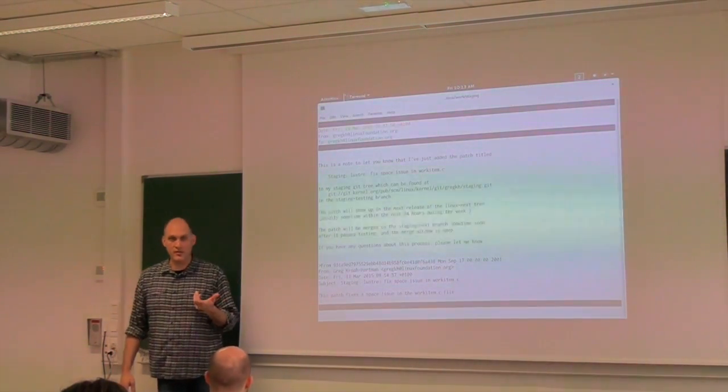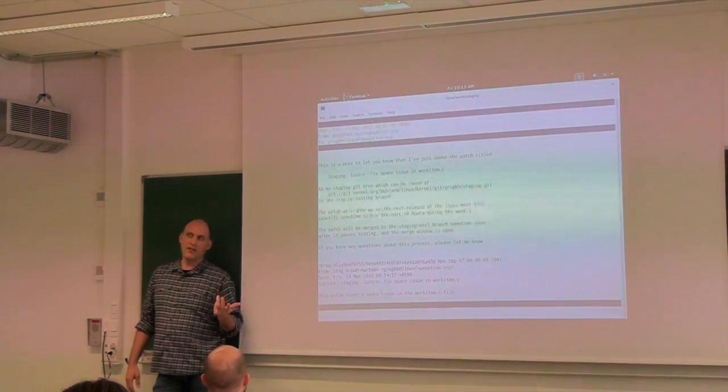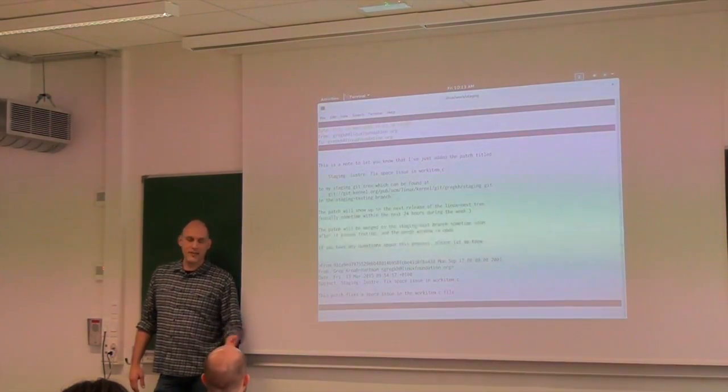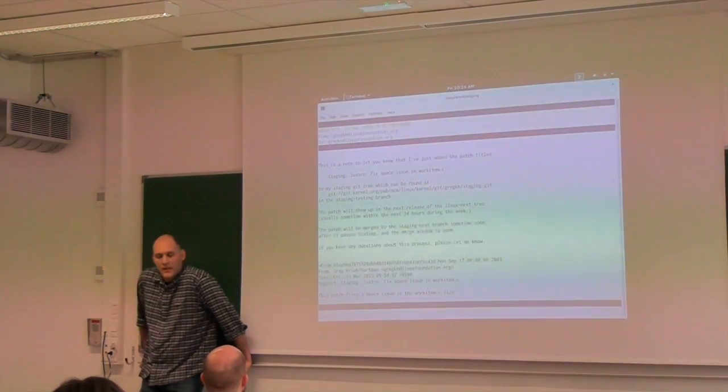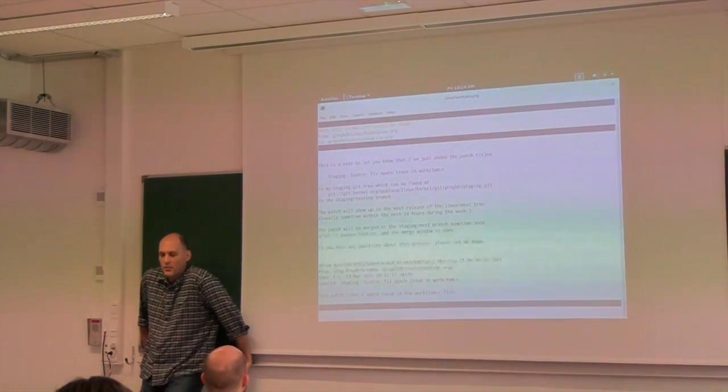They'll run static analysis tools on every patch. They're a little bit more thorough with some of this stuff. For staging, I don't really care about these things. If it builds, I'm happy. That's about it. But other maintainers for other subsystems are much more thorough than this.